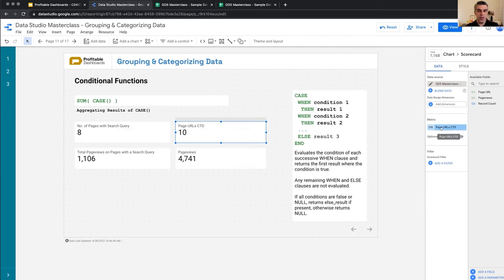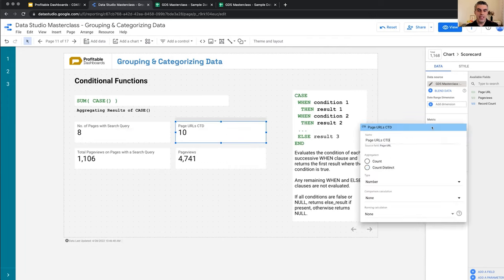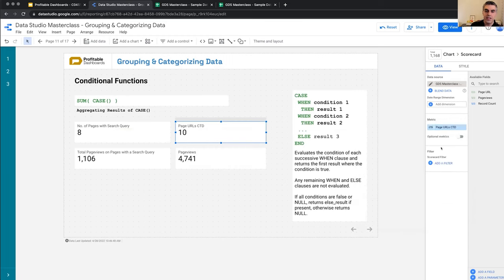So this one, page URL CTD, is the value of page URL with the aggregation of count distinct. So it is counting the distinct values of page URL. Okay, this is one way, but this shows 10. It doesn't show just the page URLs that were search URLs. It shows the count of all, unless I apply a filter. So this is another way. So it's not just one way of doing something, right?